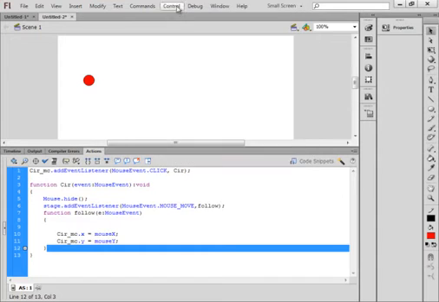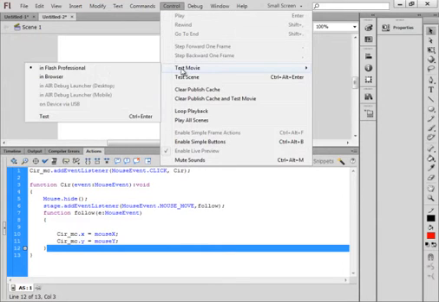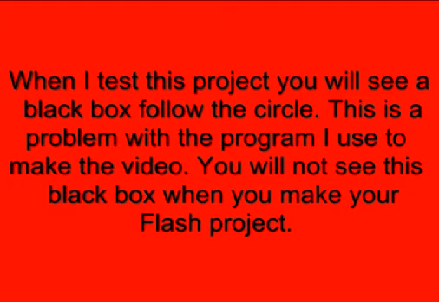Test it. Control, test movie, test. When I test this project, you're going to see a black square that follows the ball or the circle around. And later on we'll make a blue square, and when I test it, you'll see a black box following it around. When you do your Flash project, you won't have this problem. This problem is in the program that I use to make the videos. So just ignore that black box.